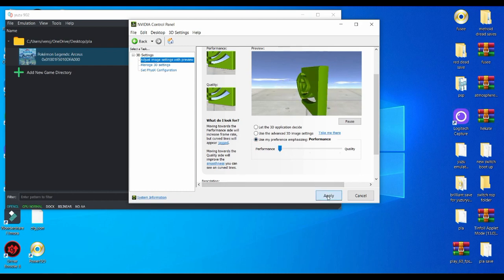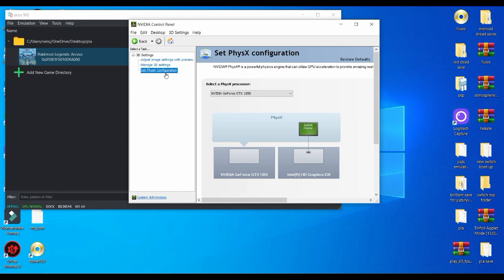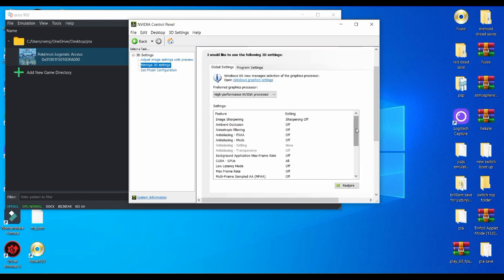Okay, when you go to use preference, my suggestion is always going to performance or quality, because we're basically trying to push this emulator to the best settings as much as possible. And then set configuration, obviously use a graphics card. I have a 1050, that's pretty good for the Yuzu emulator. Manage 3D settings, now I'm not going into too much detail, but you can pause the video and basically try to imitate the exact settings I have.